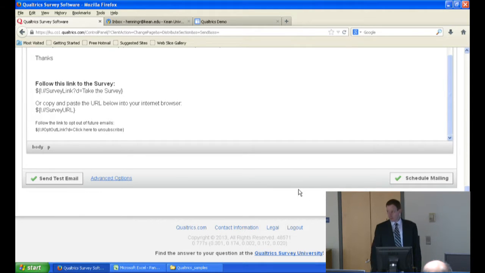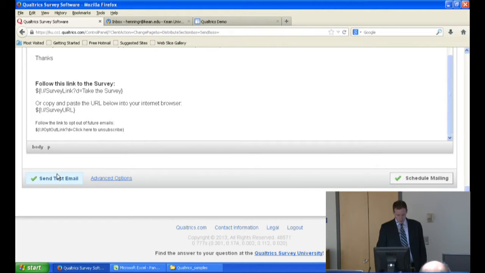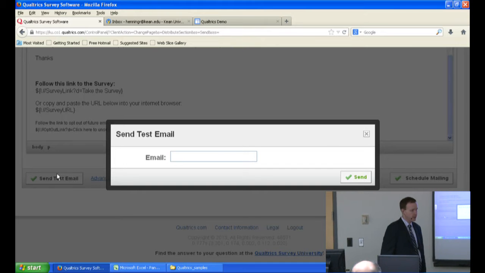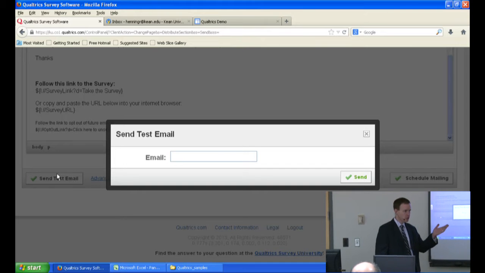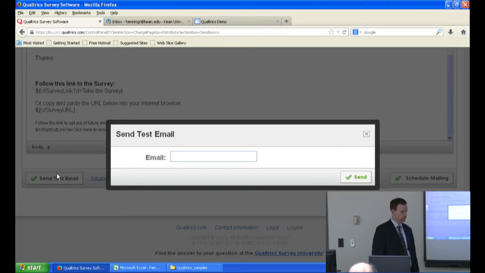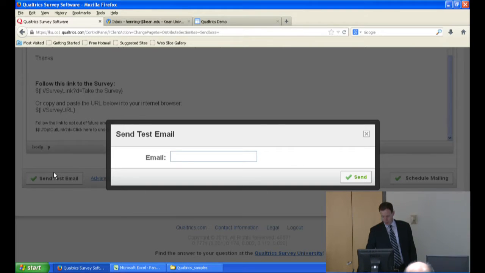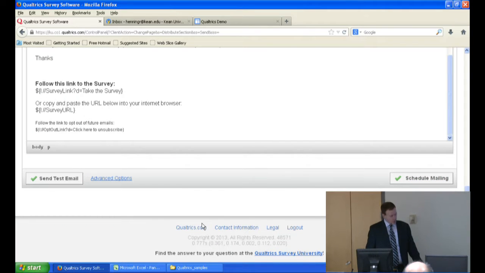Alright, so we're all ready to go. To scroll down to the very bottom here, we have two options here. We can send a test email or schedule mailing. Test email is a good option to do. What you do in a test email is just put your email address in there, and it'll send you a copy of what the survey will look like when it goes live. So that you will see what the email message looks like, how the links work, everything. You can do a final check of it yourself. After you've done that, after you're satisfied with everything, click on Schedule Mailing.